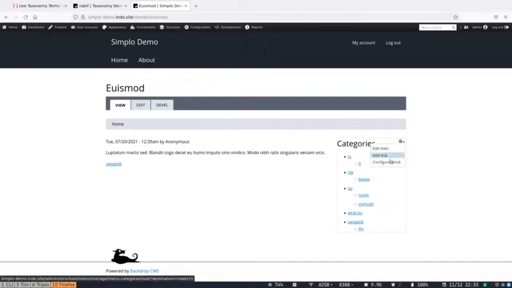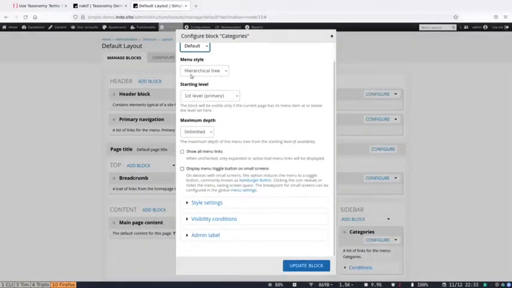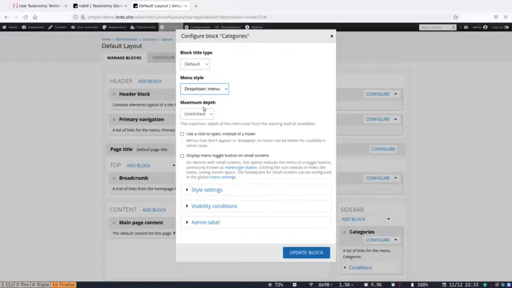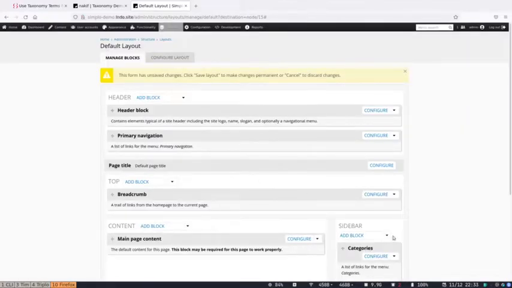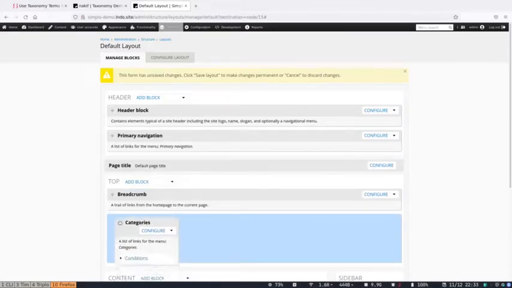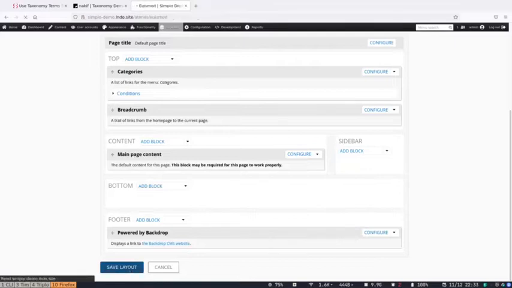Let's try one more thing. Let's try configuring this block. And if we configure the block, we'll see we have a few choices. We have a hierarchical tree, or we could do something like a drop-down menu, and then we could hit update block. Probably, in this case, we're going to move that categories from there up to the top. We're going to put it there right above the breadcrumbs, maybe. Just see how it works.